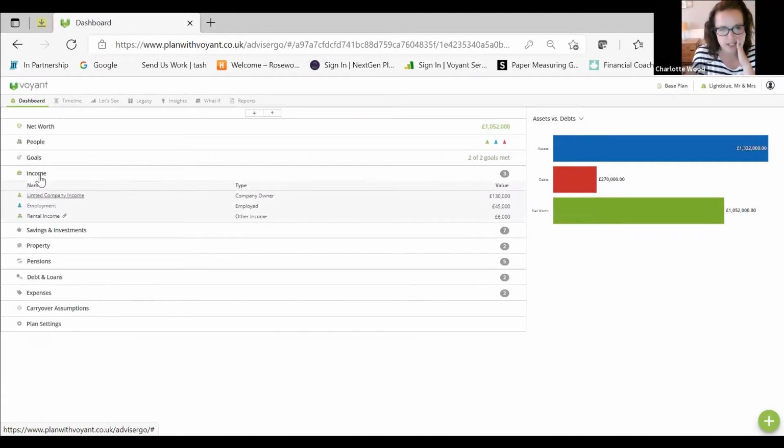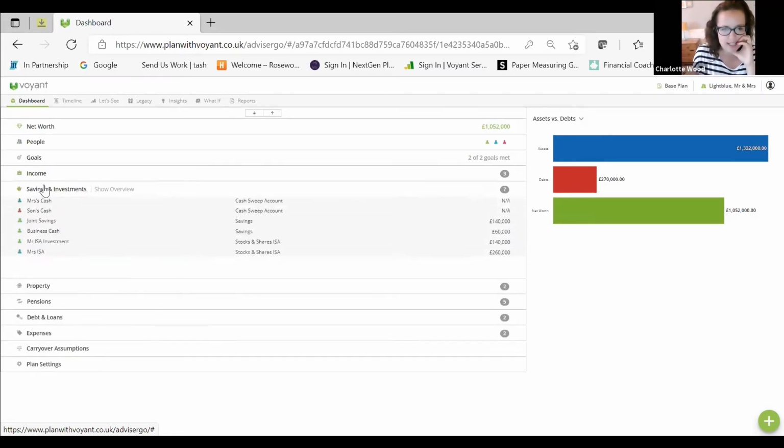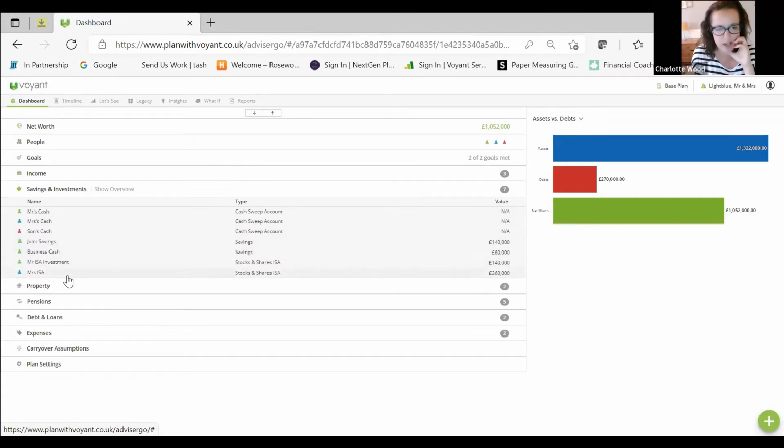And then in terms of financial information, obviously income's fairly straightforward. The rental income's linked to the buy-to-let property that they've got. Savings and investments, you can see the pots down here. So although it looks very different, it does mirror what Claire had input. So they've got joint savings of £140,000 in cash, business cash of £60,000.